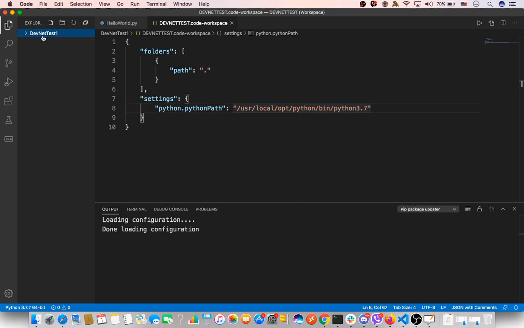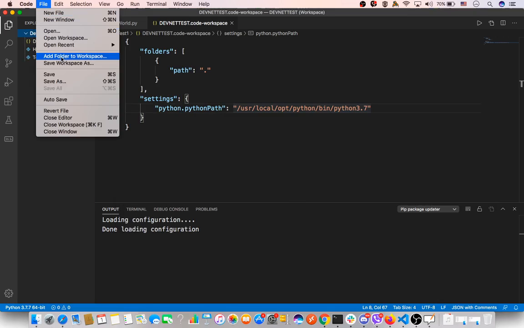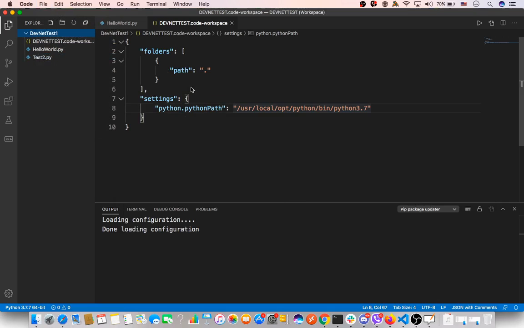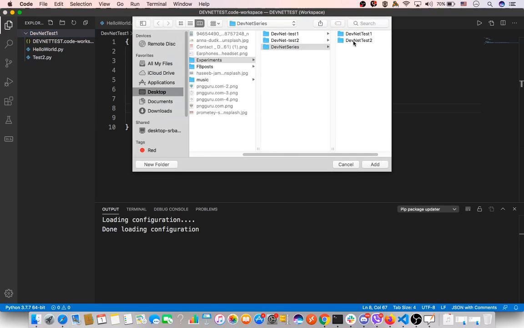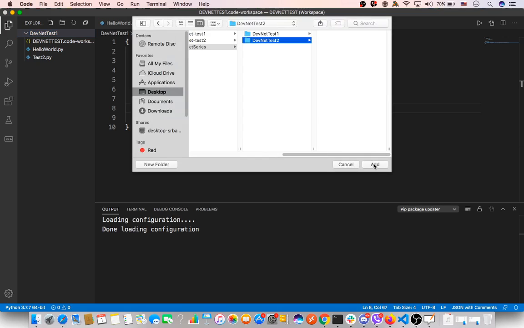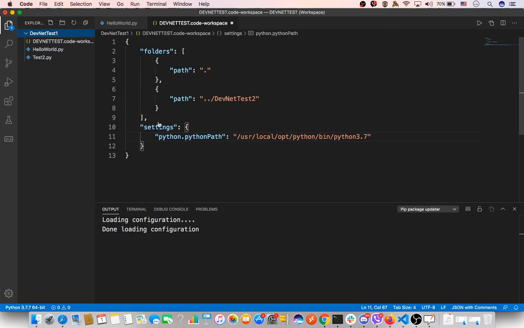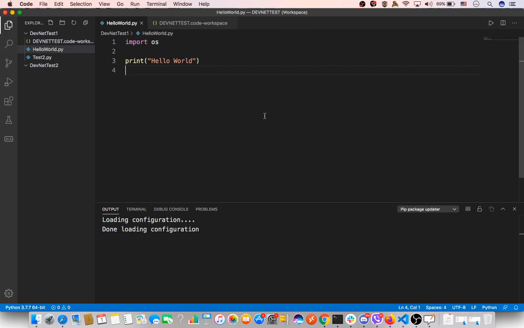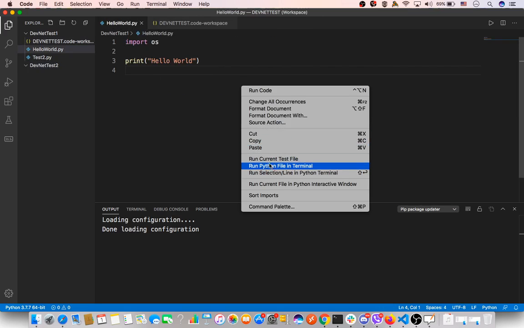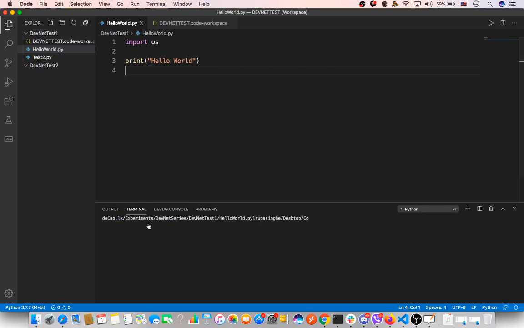So what I'm going to do now, I'm going to add another folder this time to the workspace. This is this DevNet test2. Okay, and once added, as you can see, the path is clearly displayed here. So you can have any number of folders added to one workspace. So the workspace can handle all those files. And also we can run this file as well. In the terminal, you can run that, and you can get the hello world output.